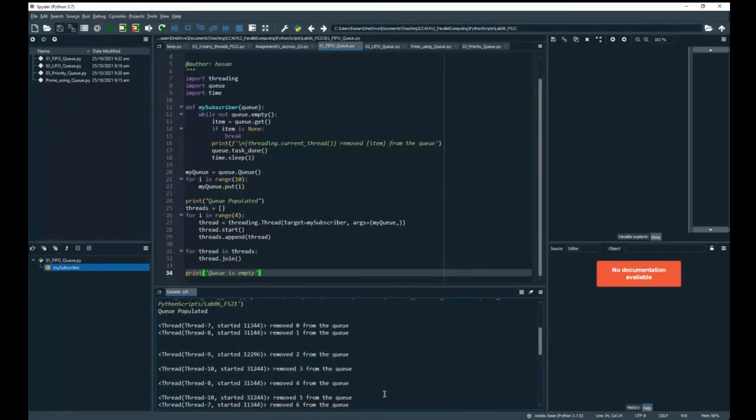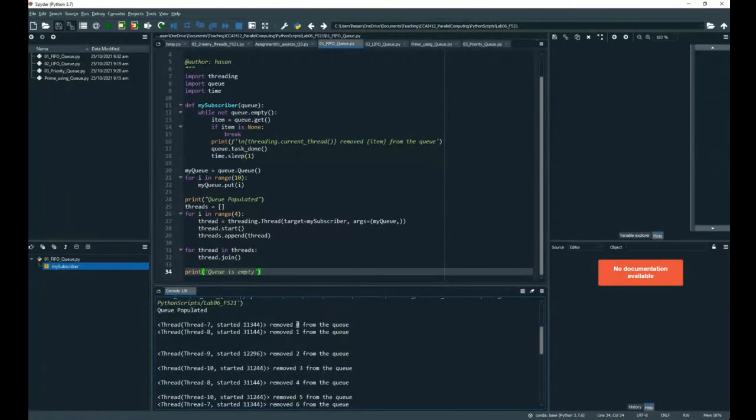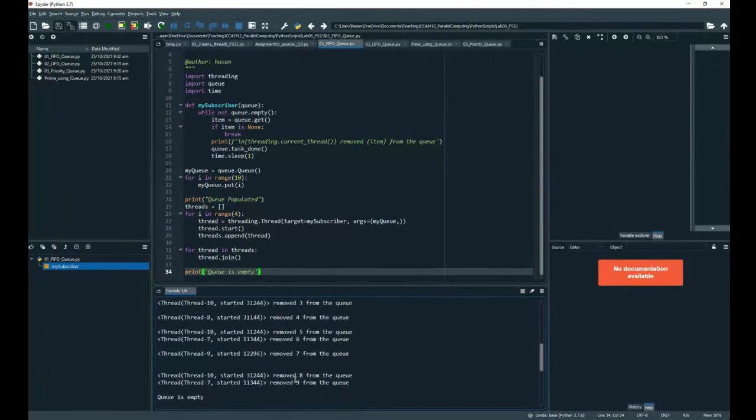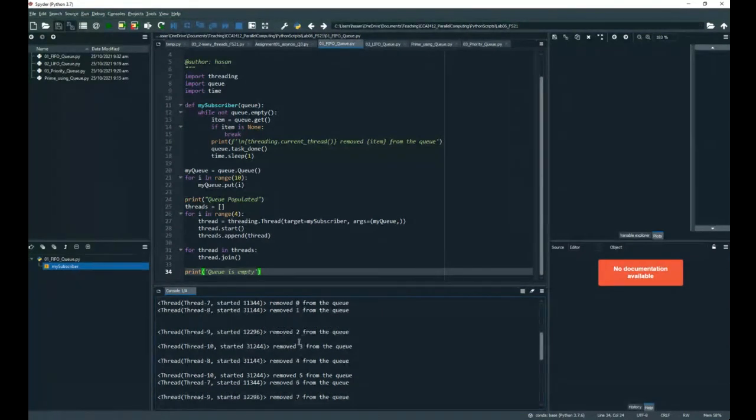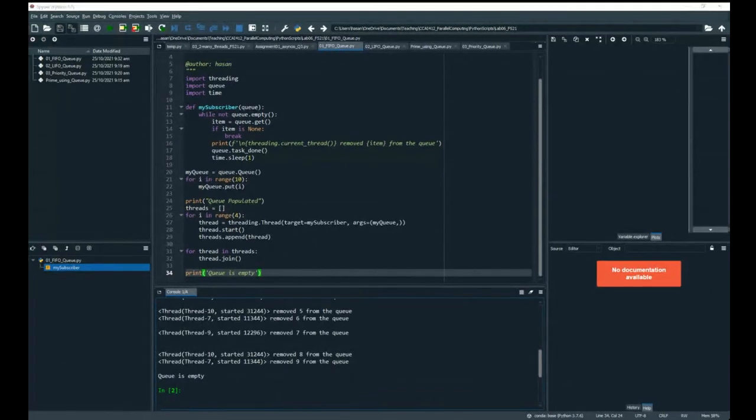But notice that because this was a first in, first out queue, you get this message where you have 0, 1, 2, 3, 4, 5, 6, 7, 8, 9. So you basically have first in, first out. That's the order in which items are removed from the queue.